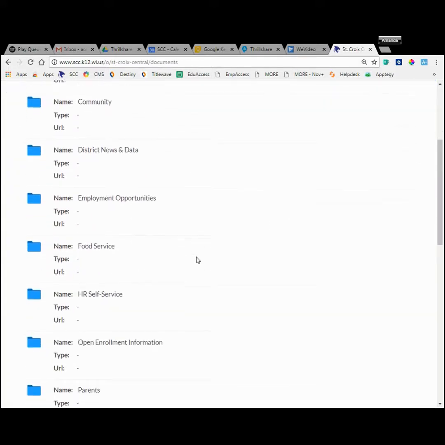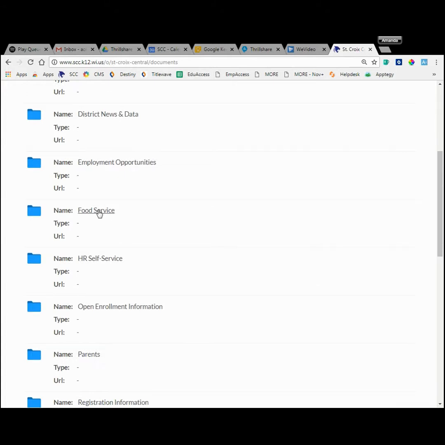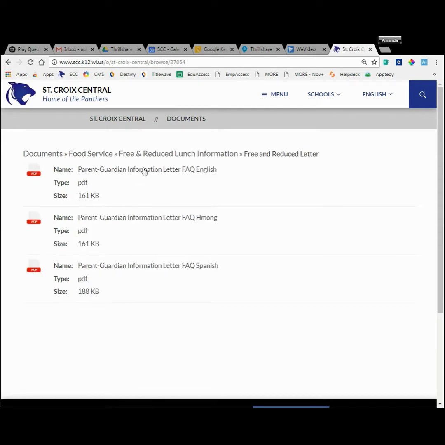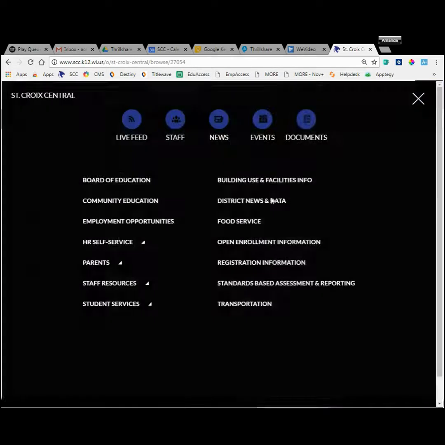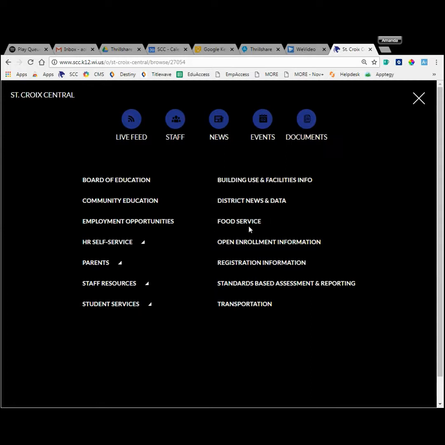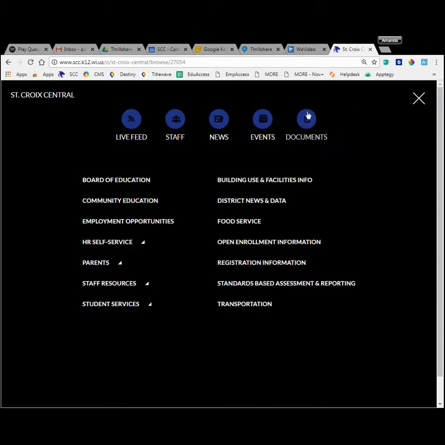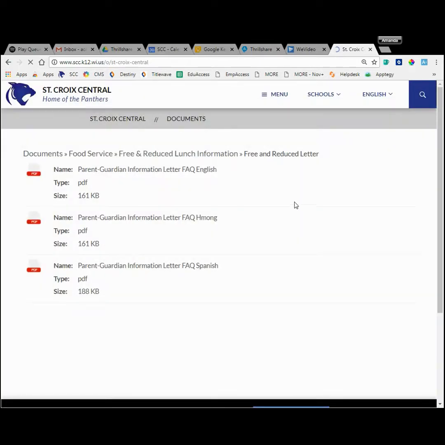So, for example, food service. Maybe you have a question about free and reduced lunch. If you're on your mobile device, you can click on that documents menu on your app and get into these folders to see all of this free and reduced lunch information. This information is also linked on those static pages, so I could find the same information by going to food service and finding these same forms. So it's just 2 ways to get to the same thing, but that document section is available in both the website and the app. So that's a little bit more information for you.